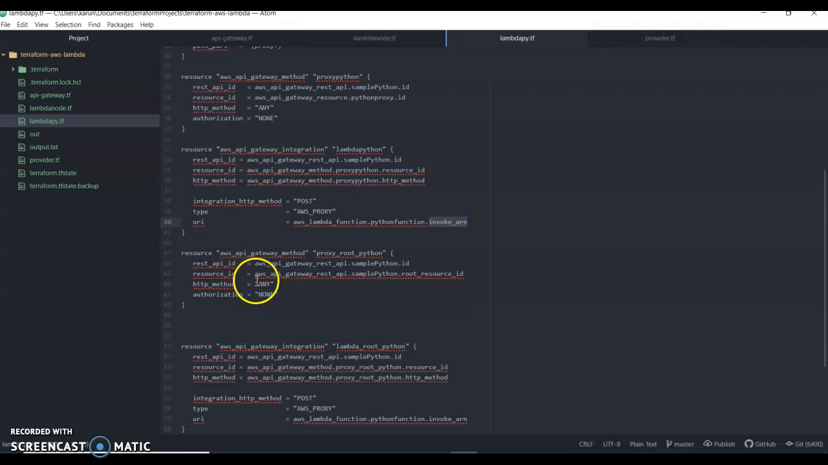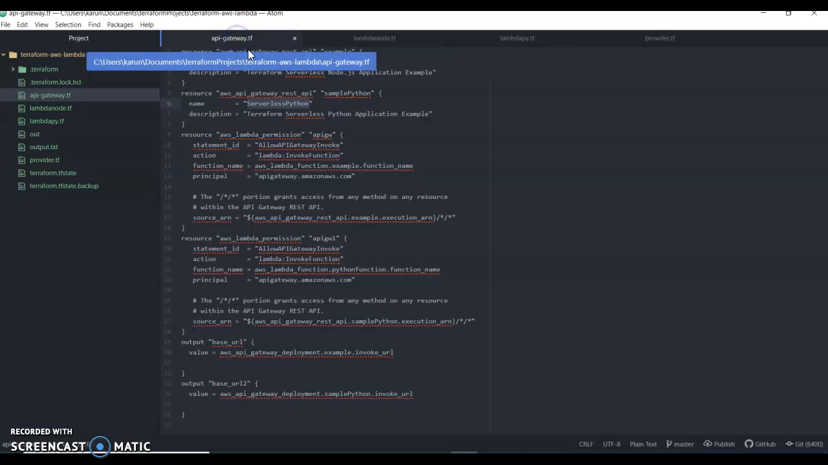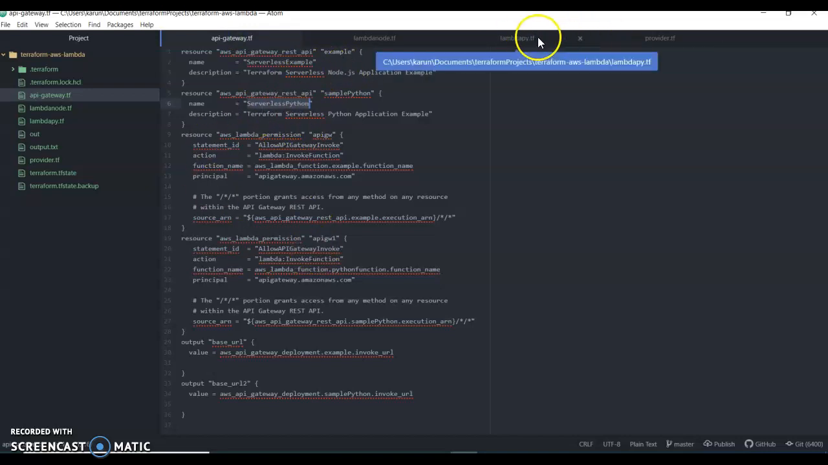And once we've done that, we have to create a gateway method for the proxy root, proxy root Python. That's for the root of this particular method, so we have to have the Python REST API Python ID for the REST API ID, and then the resource ID. We are going to get this from the REST API, the root resource ID, which is mentioned in the REST API here, which we get from this object here.